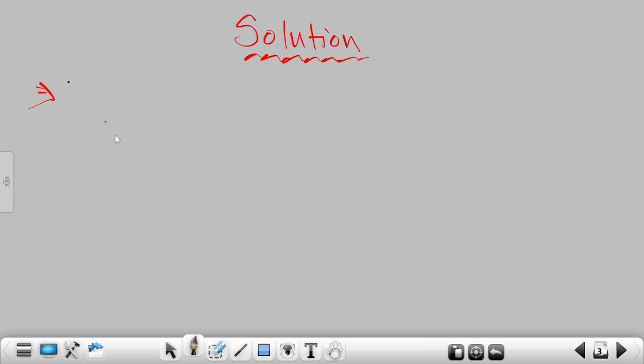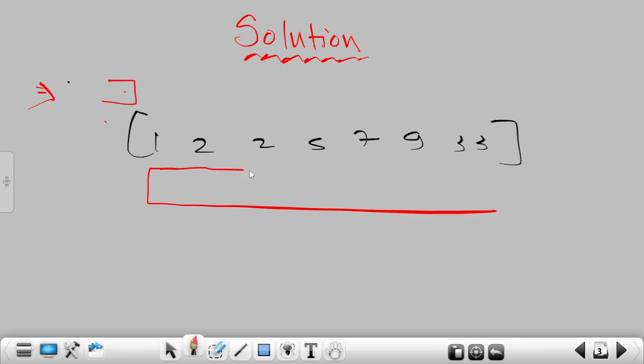In order to understand the solution for this problem, let me take an array 1 2 2 5 7 9 3 3 as an example. The approach that I'm going to use is, for the left I'm going to have a set which will be storing all the distinct elements on the left, and for the right I will have one more set, which stores all the distinct elements on the right. Now all the elements are stored on the right first of all.